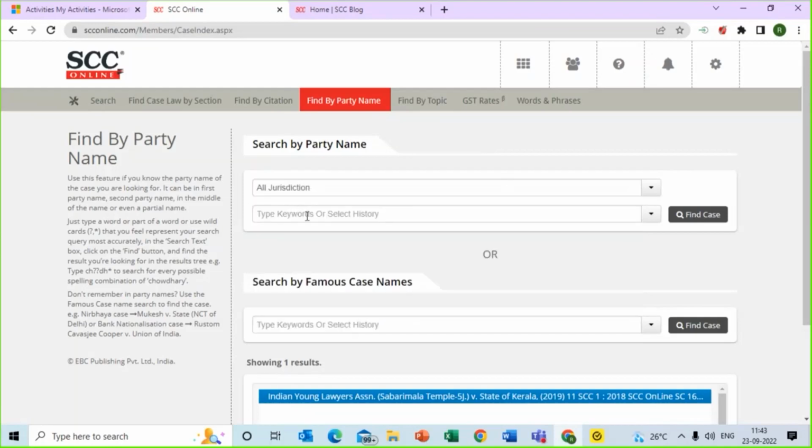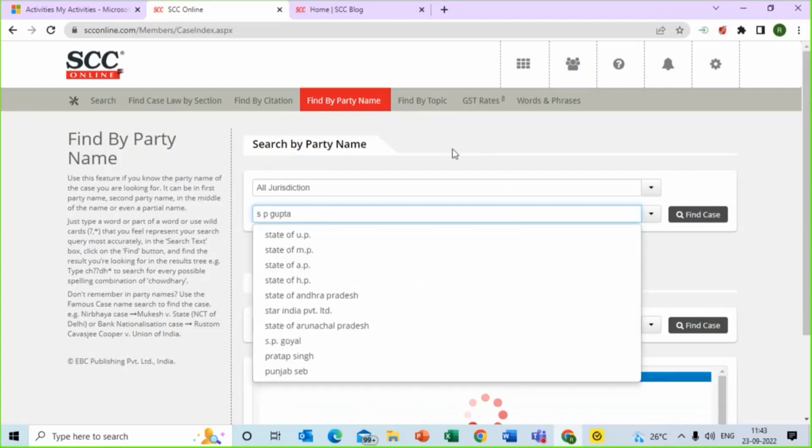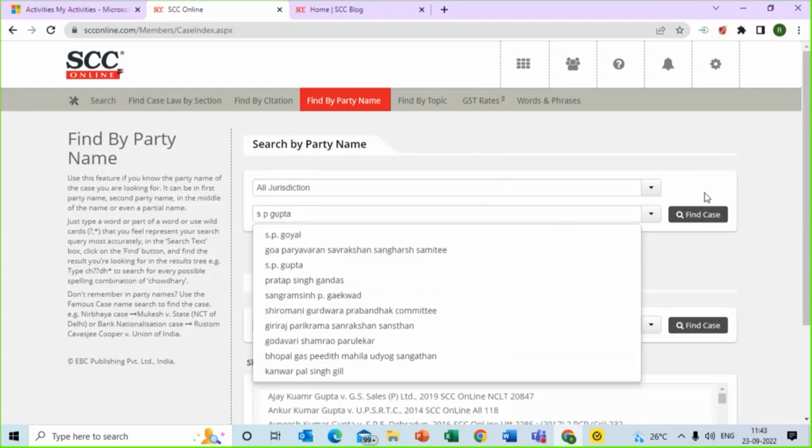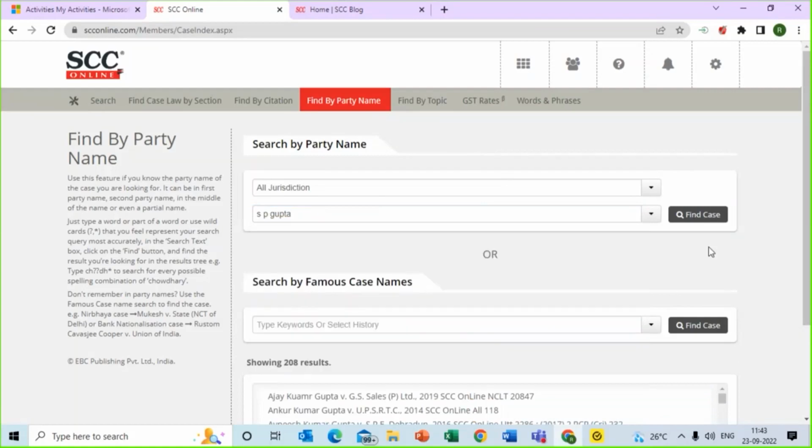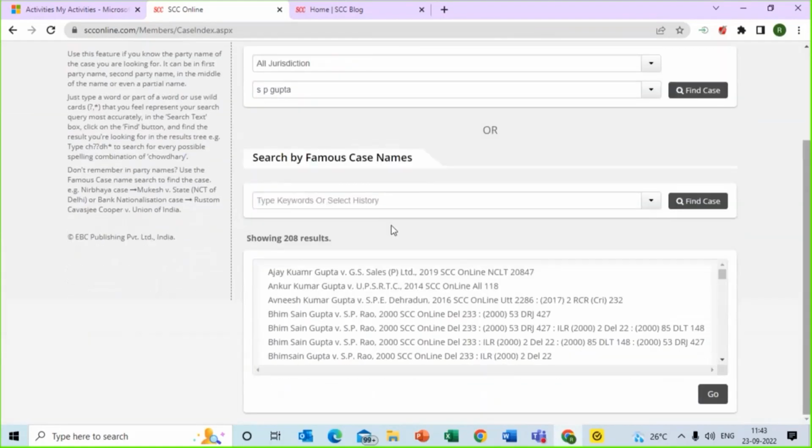Right now, here I am prompted to enter the party name. I am typing SP Gupta, let's say, and I start the search, find case. And on the bottom, I can see a huge list of around 208, which is very difficult from here to get the one search among this huge list.